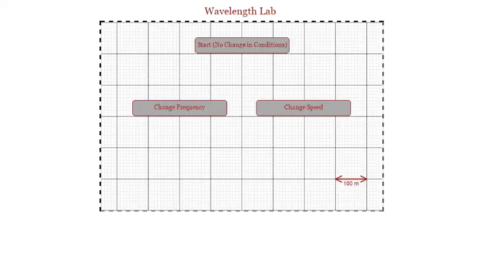So you hit begin, and you're going to initially see some settings: the options to change frequency, change speed, or to just start. And for this activity, you're just going to start. Eventually we are going to make some changes, but initially we're just going to go ahead and start the simulation. And your simulator is going to immediately start making some waves.